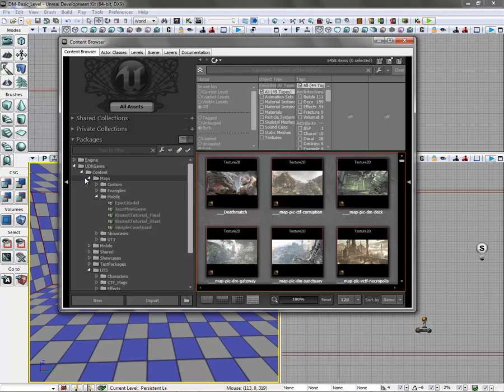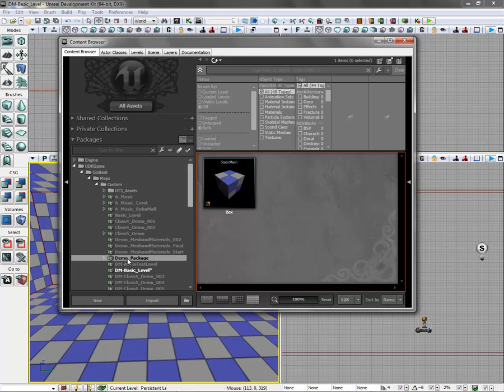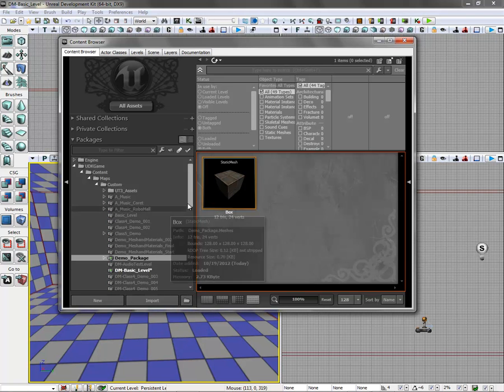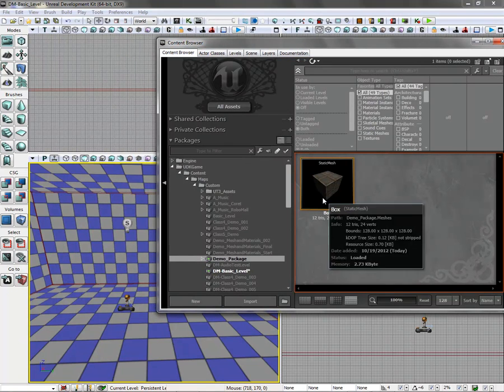let's close down the engine, let's go to Maps Custom and demo package, which is right here, and you can see that it's not fully loaded. You see that little item. So once I bring it into the scene, or I can go fully loaded, now that's gone, and also it updated the texture when it pulled it in. So we're good to go with this.